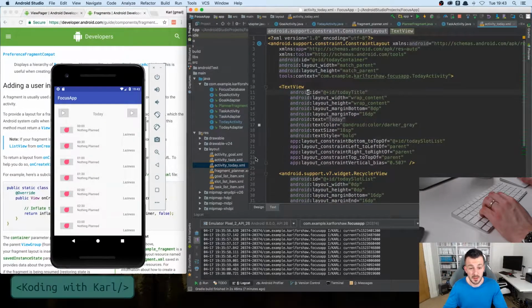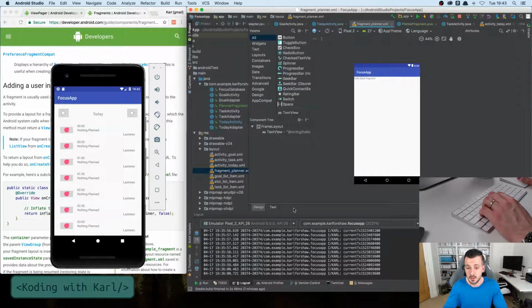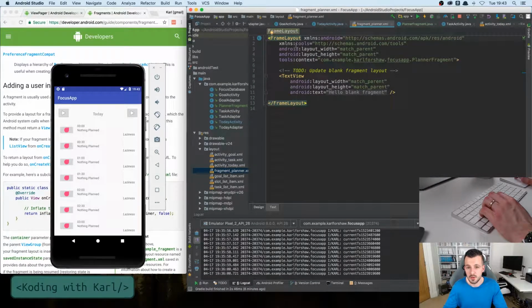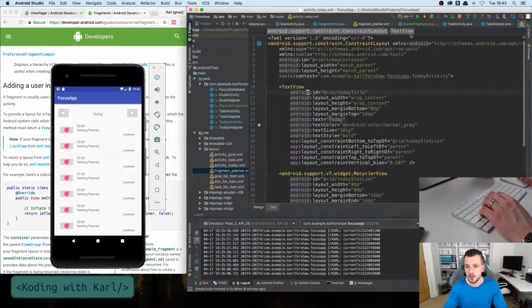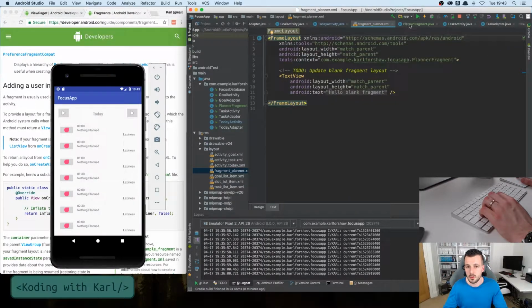Now, I'm not sure about that, so let's have a look at Fragment Planner. Let's have a look at the XML for it. So we have a frame layout. Can we have a fragment that is a constraint layout? That's the question. So what do we have? Width and height match parent, that's fine. Context is this. Update blank fragment layout. So text view.